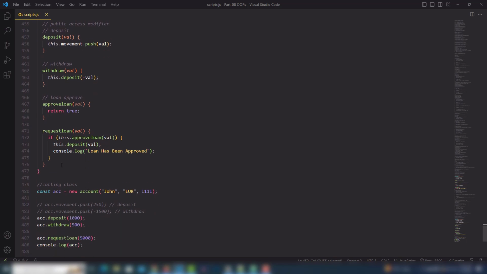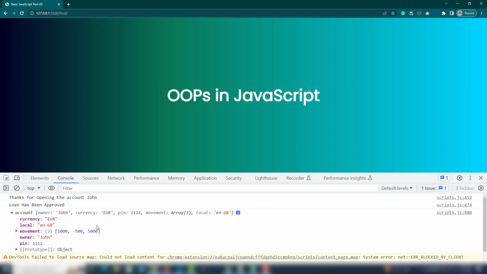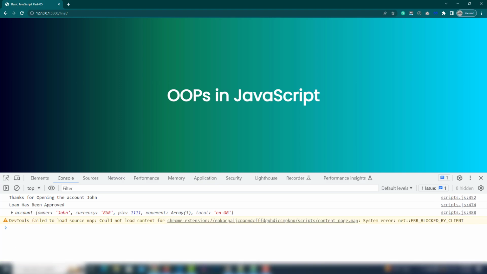The data is coming from this function, and our data has been stored inside my array like this one. As you can see, 500, and a few more things inside there. This is the locale property, and the value of the locale property is en-GB. Right now this is the English locale. So this is the usage of classes.